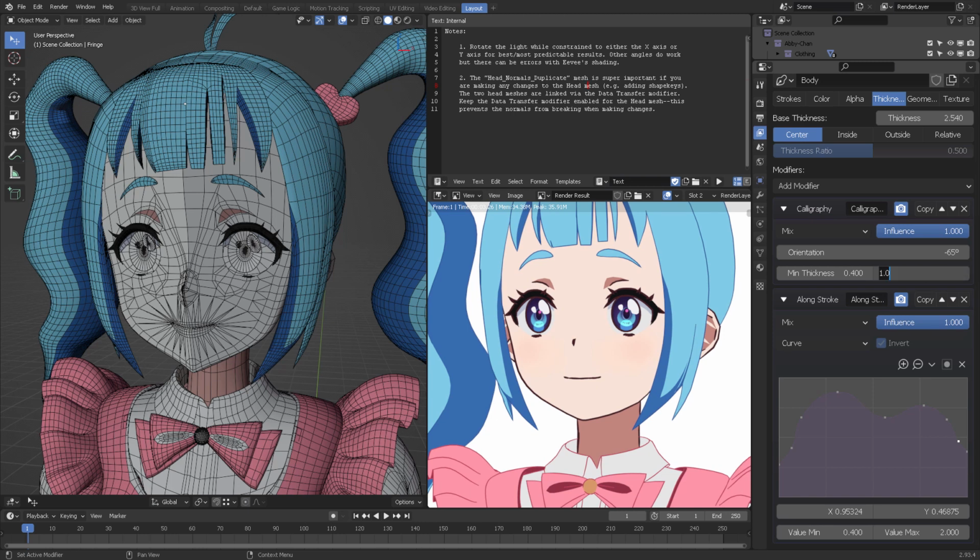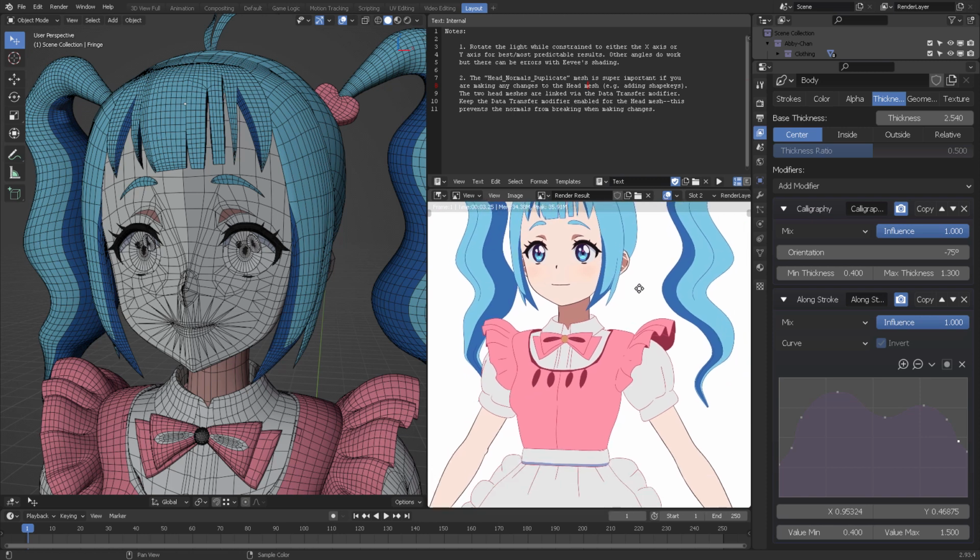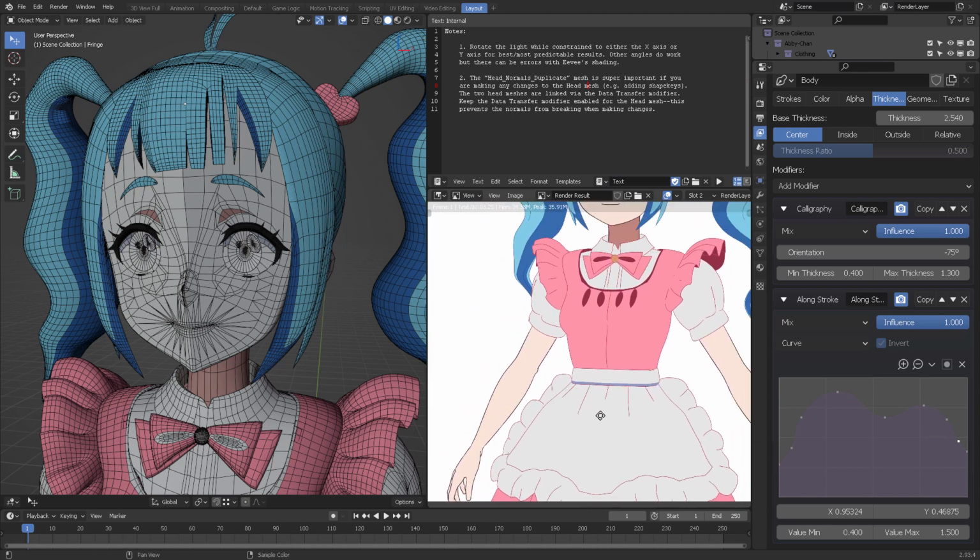But I think that for this one, I'm just going to go with the maximum value for that line, probably around 1.3, and this one 1.5. And the orientation, let's make it -75. And I think this is the end result, and it looks fantastic. It's great. It's awesome.